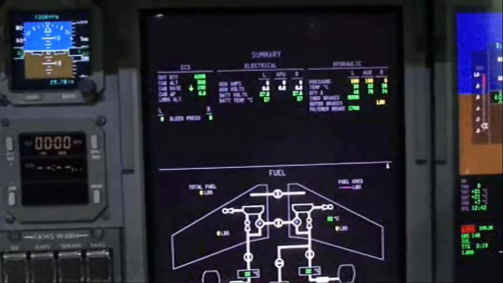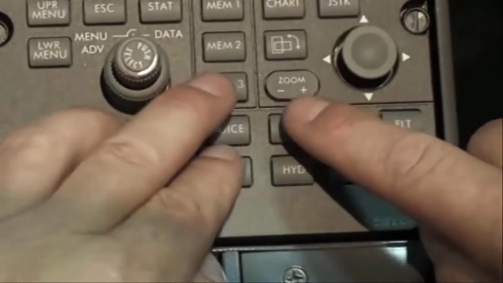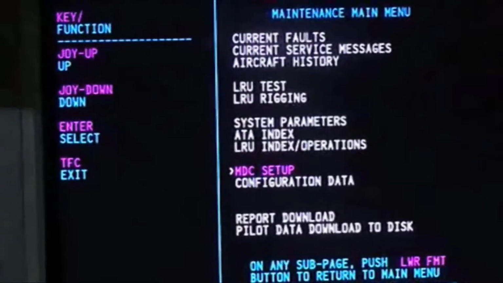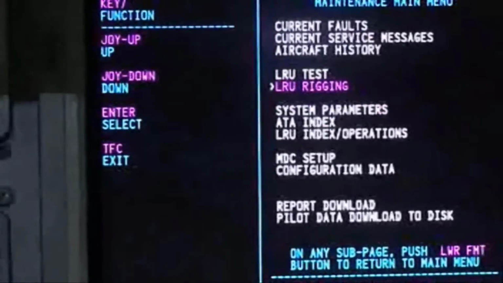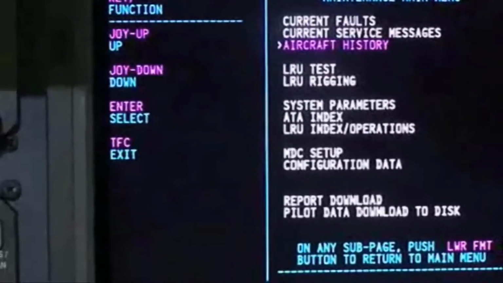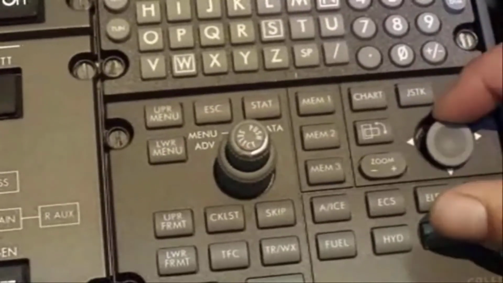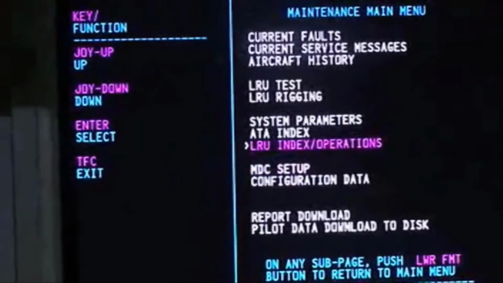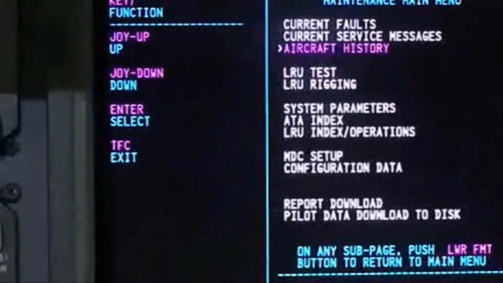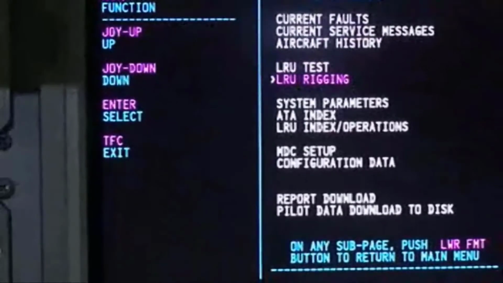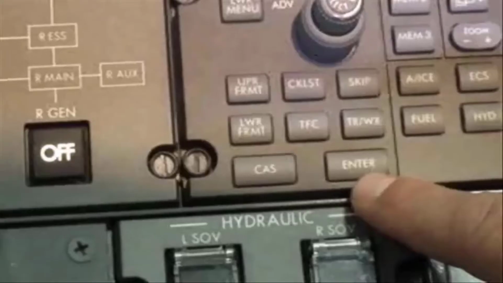As initially discussed, we enter the system by pressing the fuel, anti-ice, and ECS buttons at the same time. Once this is done, we will enter the maintenance main menu, where we will be able to select the current faults, current service messages, or aircraft history by toggling the joystick and moving the cursor. As the cursor is moved to the various available menu selections, the lettering changes from white to magenta, thus identifying the cursor position. Here we will select current faults on the main menu.